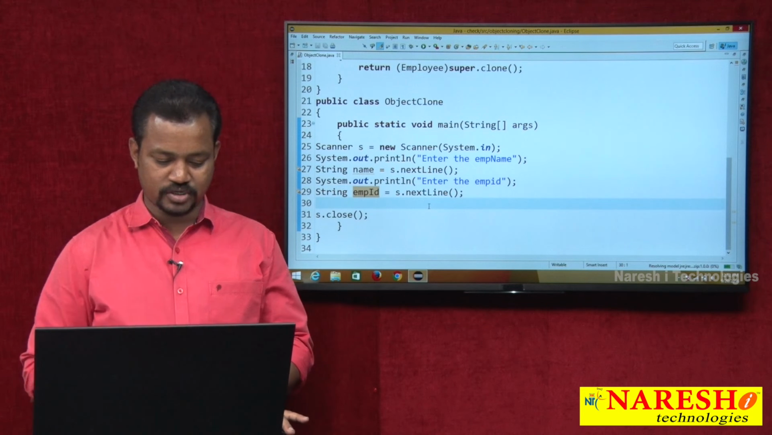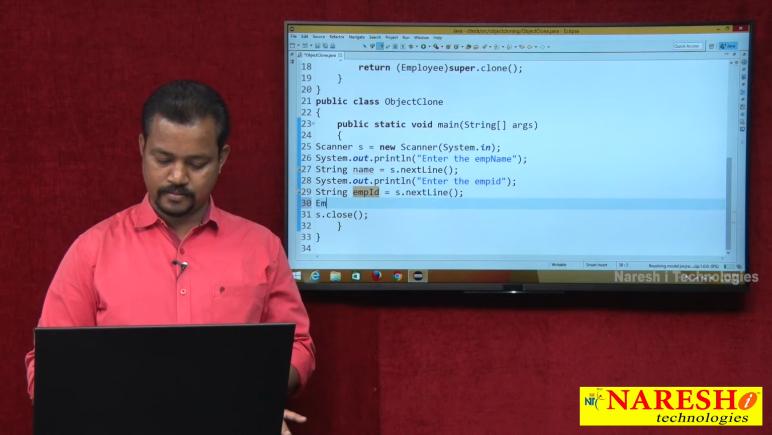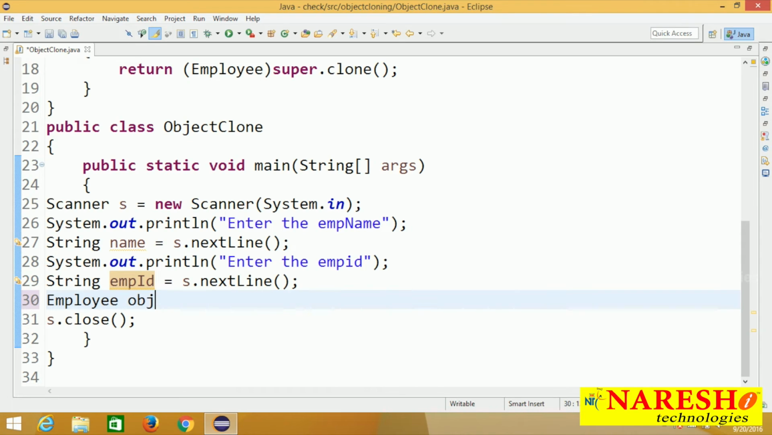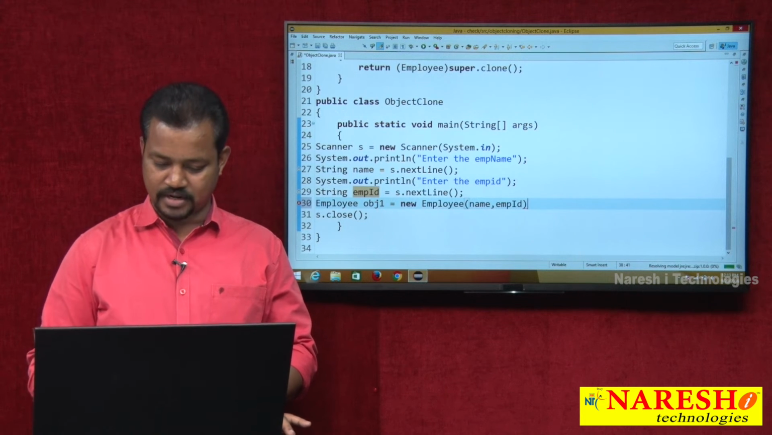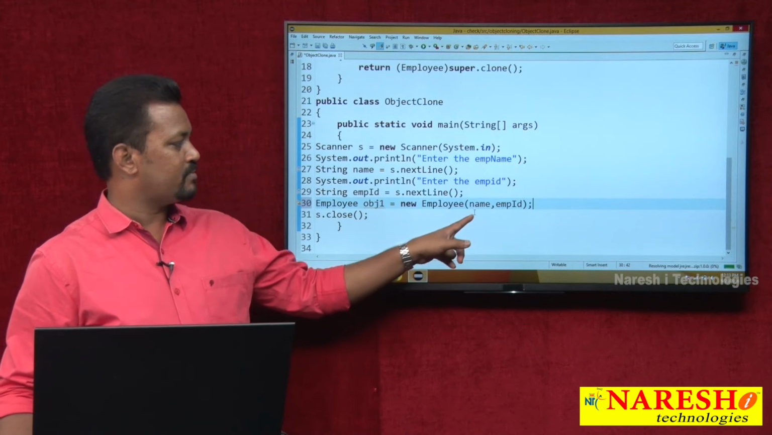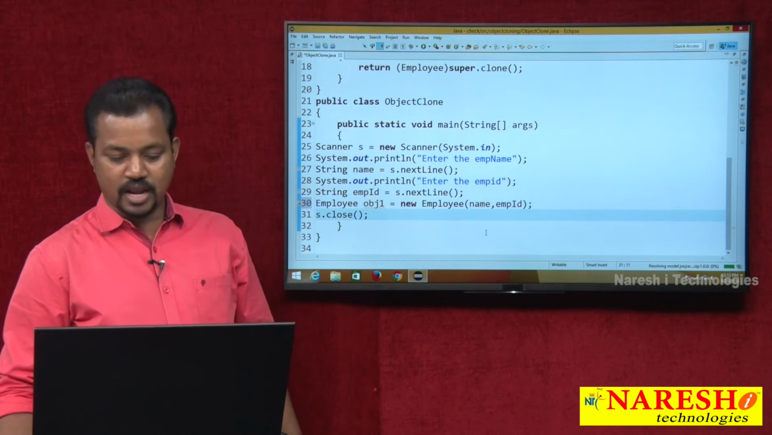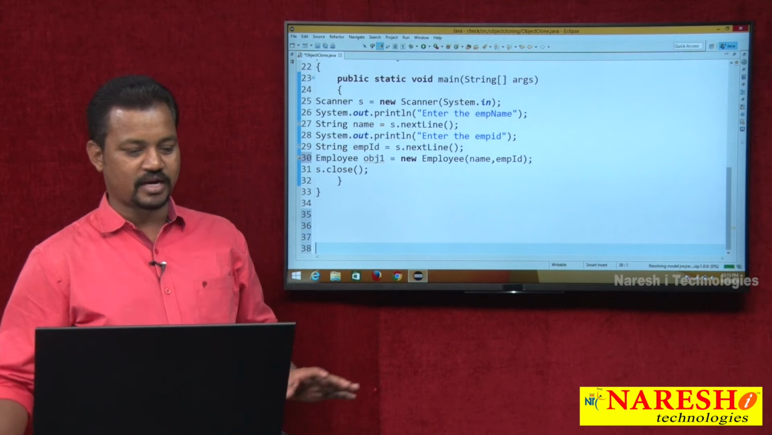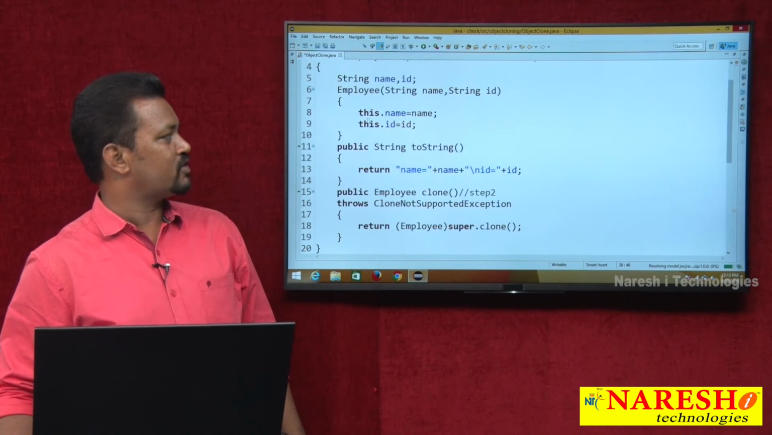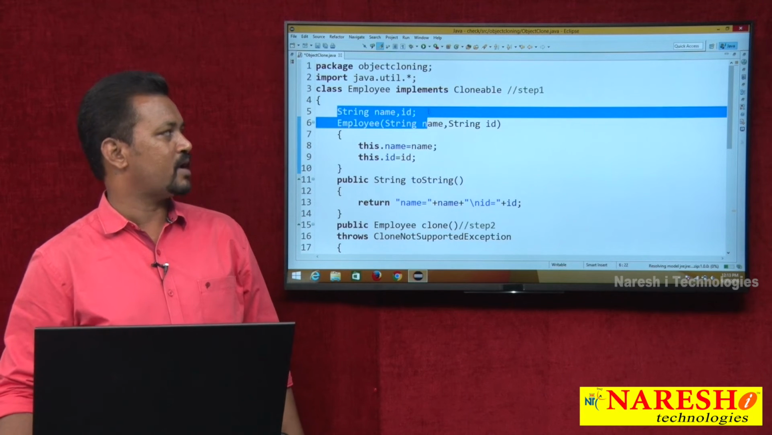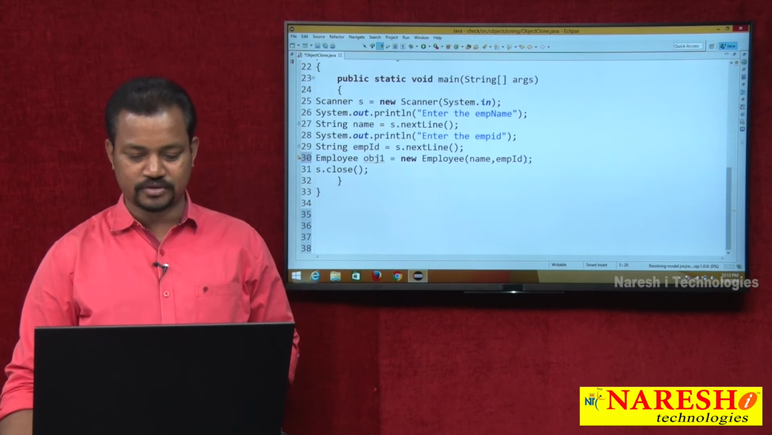I am creating one virtual object now. Employee obj1 equal to new Employee, I am passing employee name and emp ID as parameter. Whenever I pass name and employee ID as parameter, I am executing this parameterized constructor indirectly. This is passed on to the parameterized constructor. Through this parameterized constructor, we are loading onto these variables name and ID. So finally, we are creating one object.